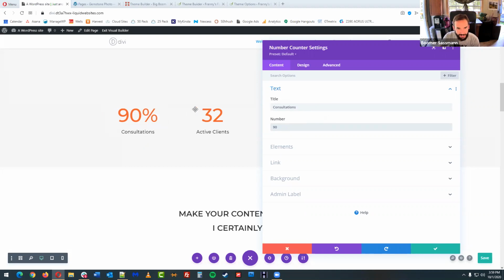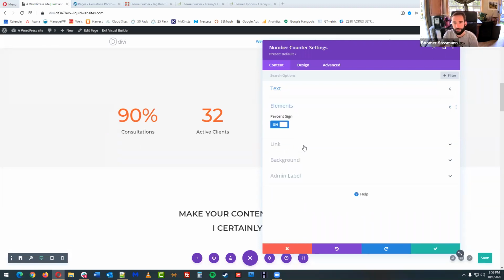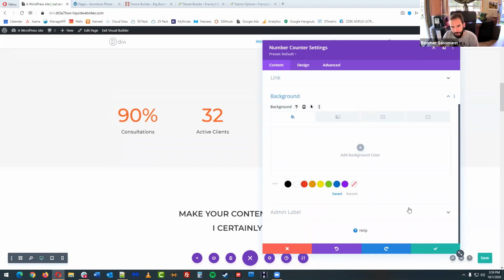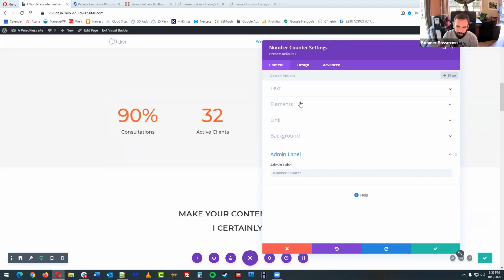There's a certain amount of padding that this thing needs with these different columns. And so if anything runs out of alignment, sometimes you kind of have to adjust either the font size or drop it down to three columns instead of four. And that'll also help. So that was the elements. Again, we can link it. Again, we can put a background in there. And again, we've got the label.